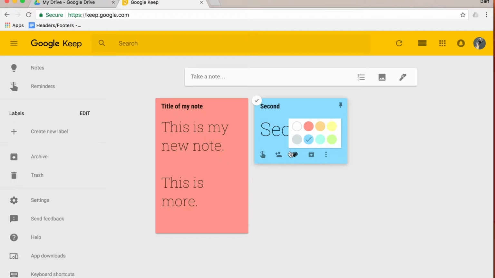Maybe you want your personal things to be in one color and your work things to be in another color. So that sort of leads me to my next thing. What if you have personal notes and work notes in the same Keep account? You want to keep them separate. One thing that you can do is you can add labels to your notes.